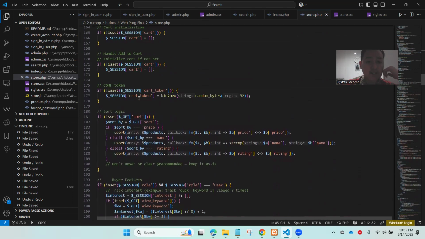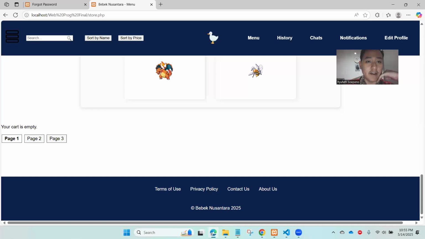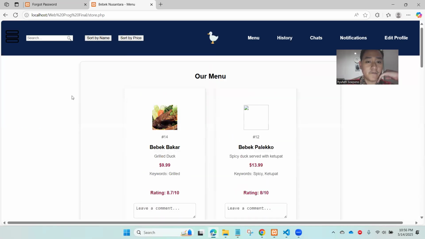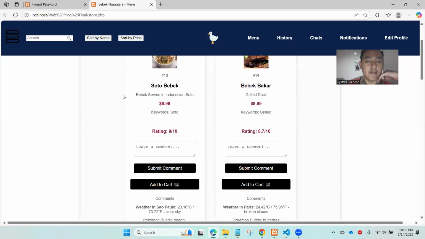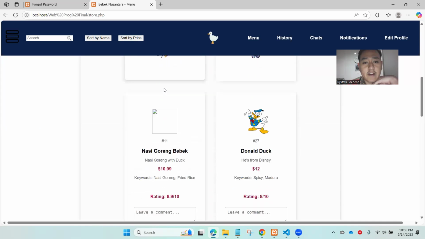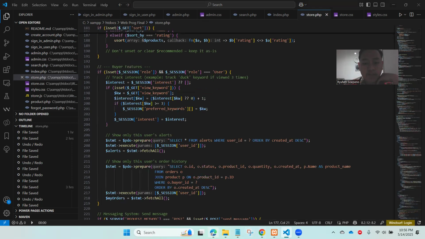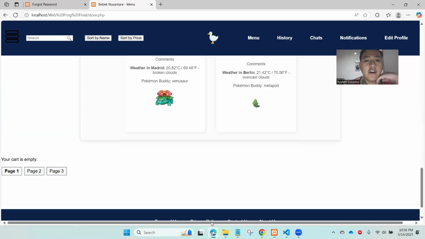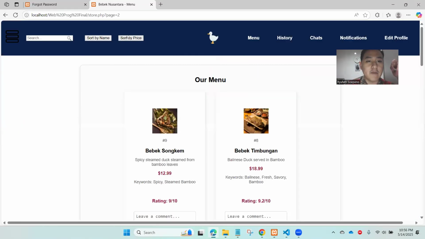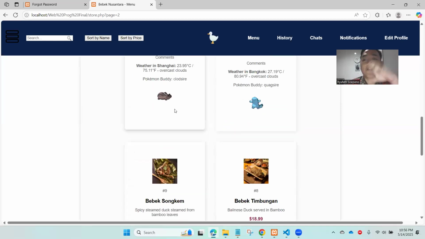You can see that the cart is still continuing. The sort logic is there. Sort by price or sort by name. If I sort by name, this happens. And if I sort by price, you can see it goes from cheaper to expensive. And it actually sorts per page. So the sorting is by page. It's not sorted all directly at once. It's all per page.